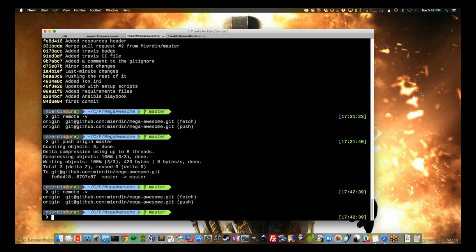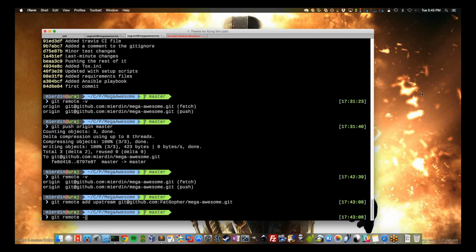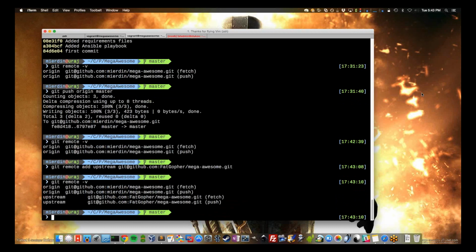Now, this is automatically done as part of the clone, but we can actually add one, and it can work independently and in parallel from our existing one. Let's add one here. Git remote remove, or add, sorry. Git remote add. We're going to name it something. We'll call it upstream. It's a very common nomenclature for this kind of thing. We're going to say the URL git@github.com, we're actually going to say fatgopher, which is the upstream repository, /MegaAwesome.git. We do a git remote. We can see that both are now in our configuration for both fetches and pushes.